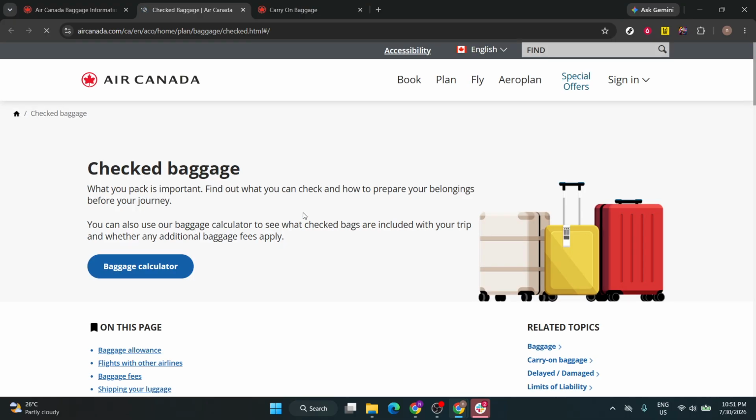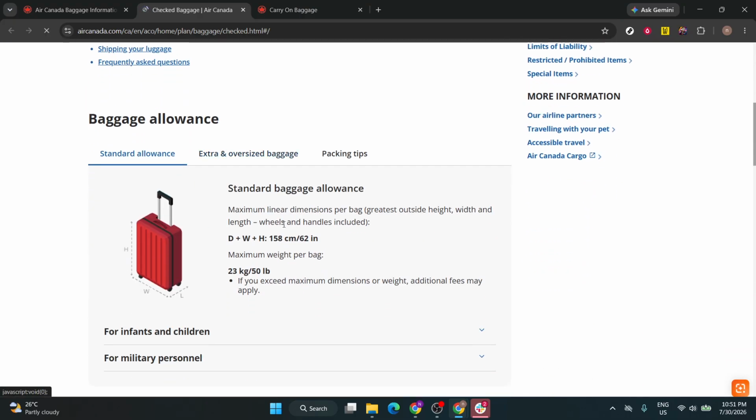The standard checked baggage allowance lists the maximum linear dimensions per bag, including the wheels and handles. The total of the length, width, and height must be no more than 158 centimeters or 62 inches. The maximum weight per regular checked bag is 23 kilograms or 50 pounds. If your bag goes over the maximum dimensions or weight, additional fees may apply.